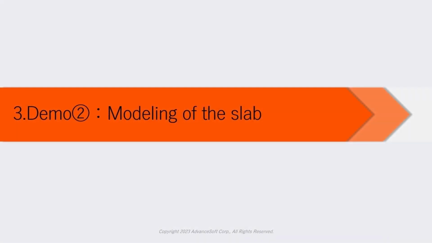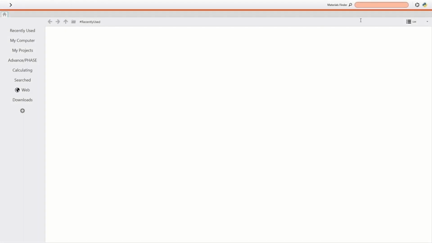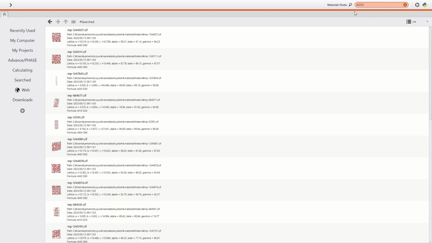Then, we will demonstrate how to generate slab models, including interface models. We use alpha alumina as an example. Then, I search and download alpha alumina structure file from Materials Project, an online database, using Materials Finder on the top right. About 80 structures in the same composition as alpha alumina on the Materials Project are displayed in tens of seconds.